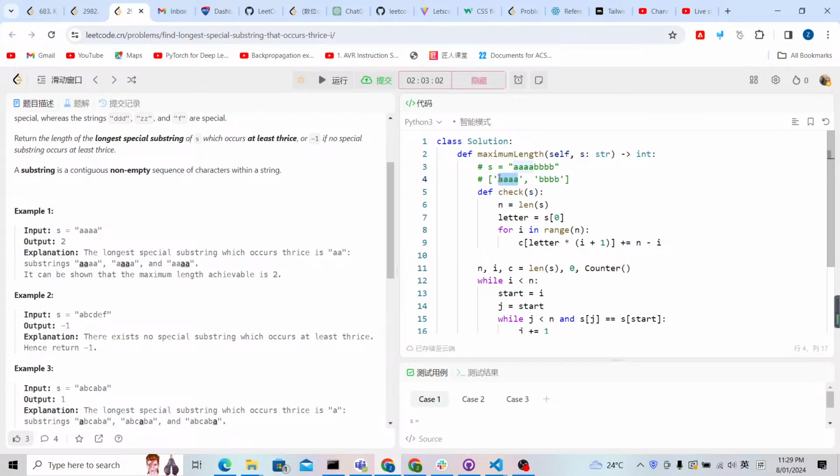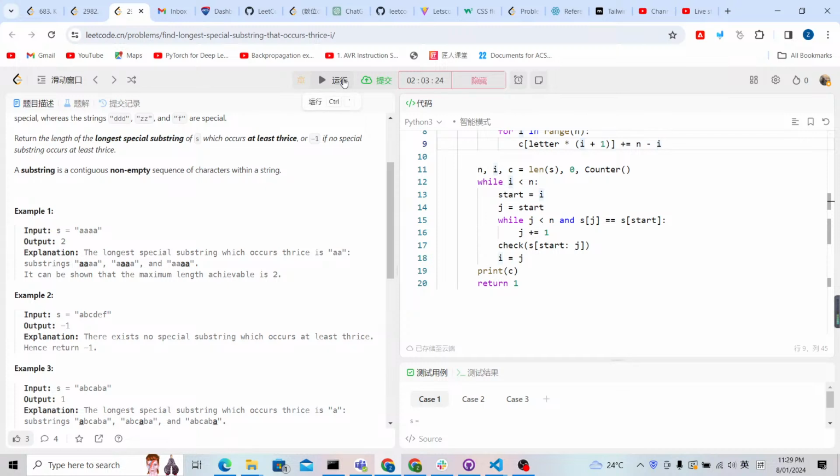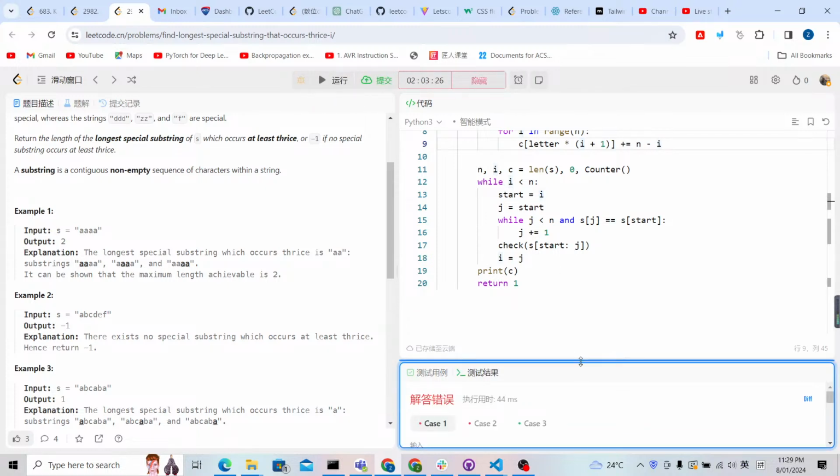Maybe we check the last one. So for this AAAA, n equals 4 and i equals 3. 3 plus 1 is 4, it means 4 letters for A. It would be equal to n minus 3, which is 1. So for this AAAA, we're gonna count it as 1. It means this formula is right. Now let me just run it to check what the counter says.